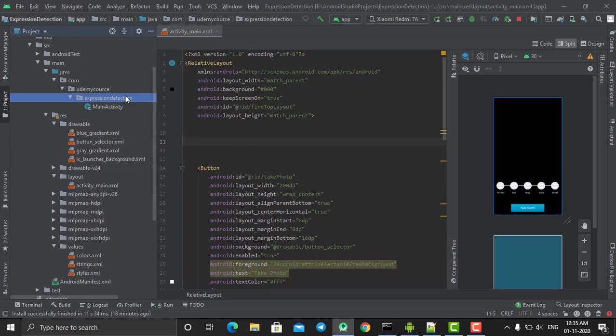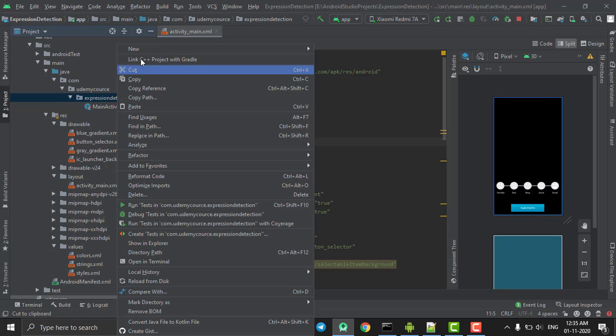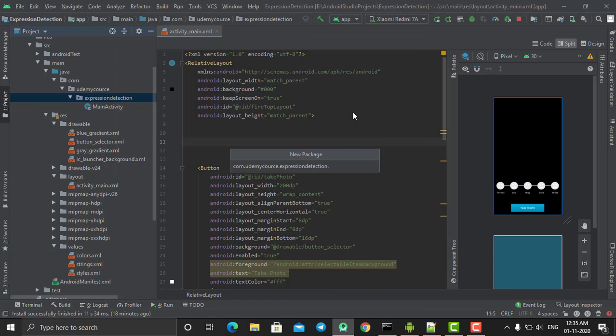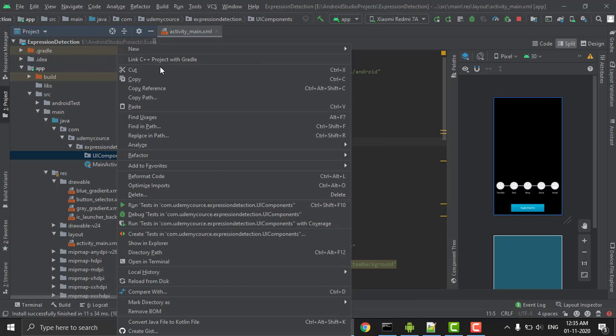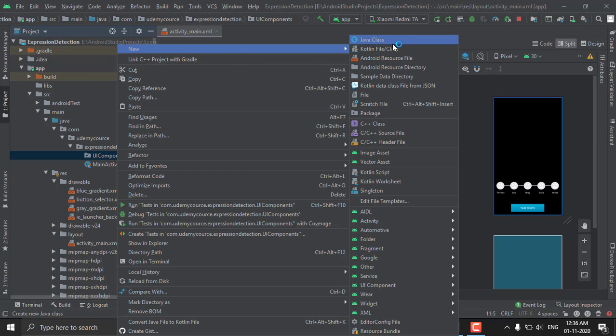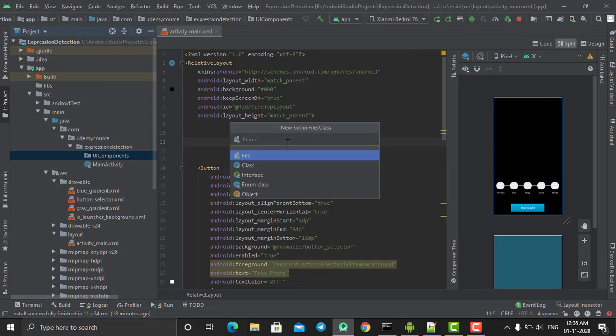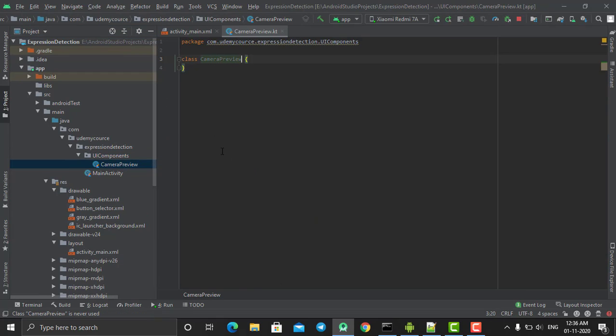So just go to your main project, right click here and create a new package. Now give it the name UI components, right? UI components, and inside this package we are going to keep our custom camera. So let's click on new, and let's click on new class, that will be camera preview, and click on create class. So okay, now our camera preview class has been created.